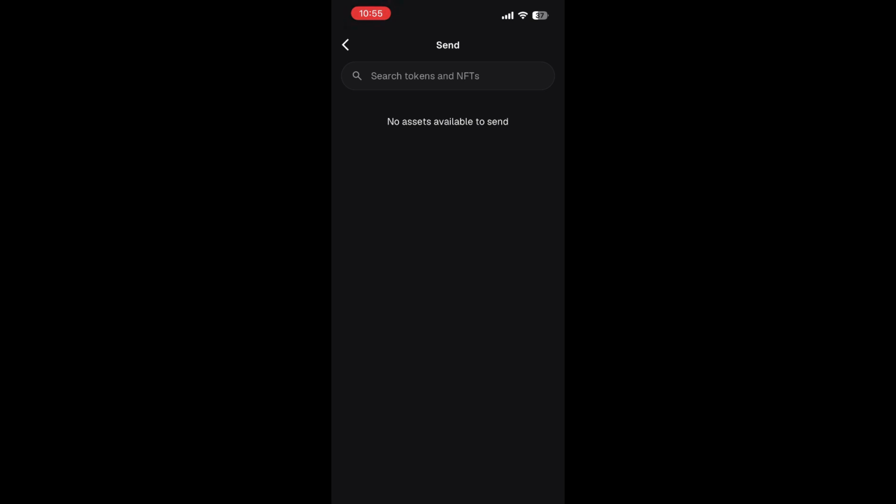Now let's look at withdrawing crypto from MetaMask. Open MetaMask and make sure you are on the correct network. Select the token you want to withdraw, then click or tap Send. Paste the receiving wallet address. This could be your exchange deposit address, another wallet address, or a payment address.